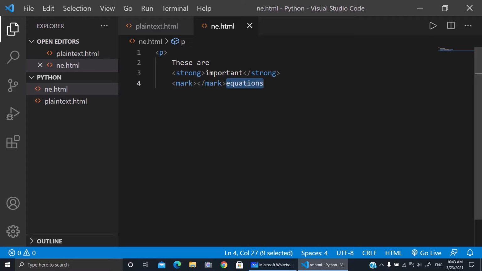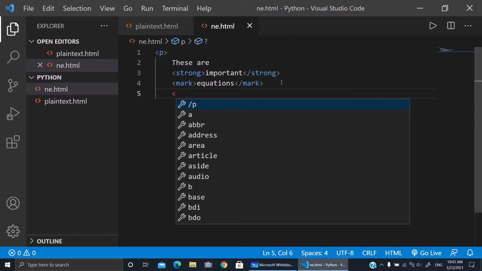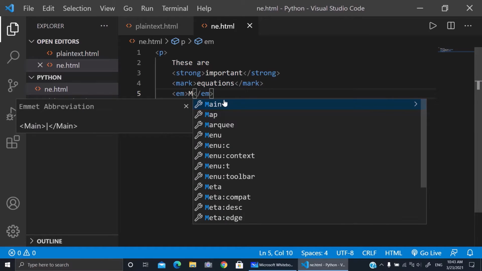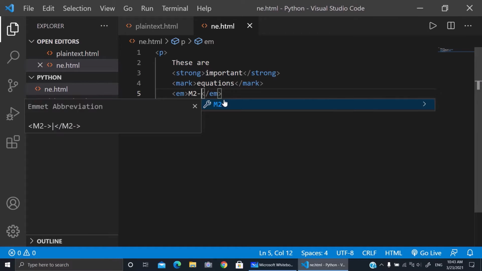So select it. Ctrl X. Okay. Now let's import equations. For example, let's say I want to make this italic, so I will say em. Okay, m2 equal 3, for example, so I want 3 to be italic.